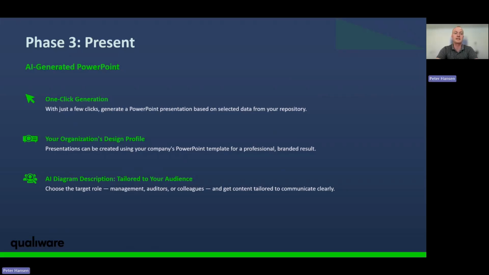These PowerPoints can be designed with your company template. So say you have a PowerPoint with your company logo in, which you need to use for all your presentations, then you can add this to the PowerPoint generator, and the template will be added to the PowerPoint which is downloaded in QualiWare. And then we use AI to create descriptions for example, diagrams in the PowerPoint.